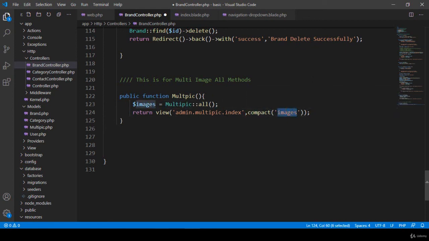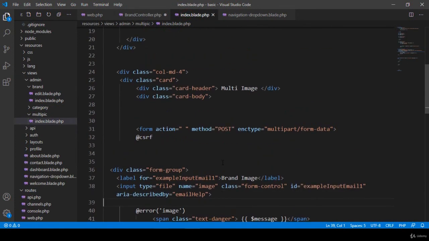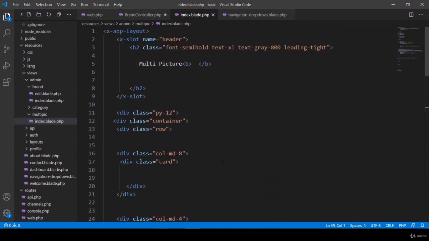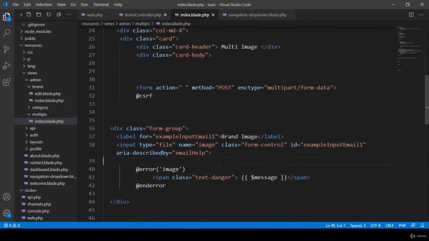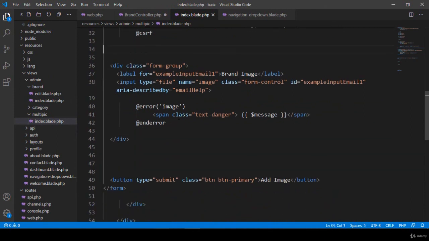Right now we can access all the images in our index page, right? That means right now we are able to access it here. So if you want to make it visible, you can make it visible. I will do that later. Right now I want to upload those images. From here there is also one form. So how can we upload these images? Better I continue this process.